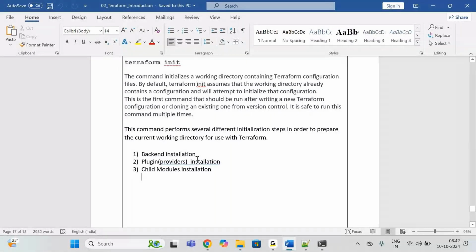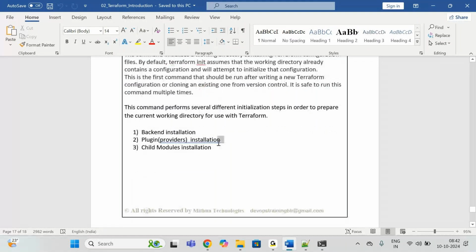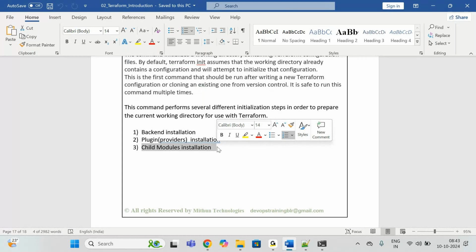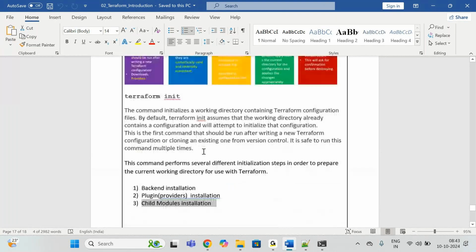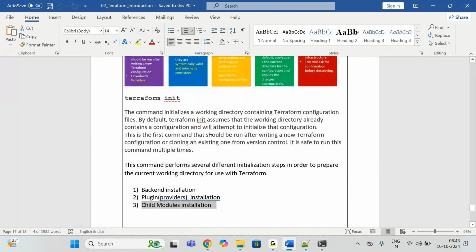Then again, child modules. Suppose you are using modules from remote sources, to create resources, from the Terraform registry or any of your own repositories. It will download those modules' code also to that working directory. So this is the first command which you are going to run after creating any new Terraform configuration or after cloning any existing Terraform configuration also. It is safe to run any number of times.